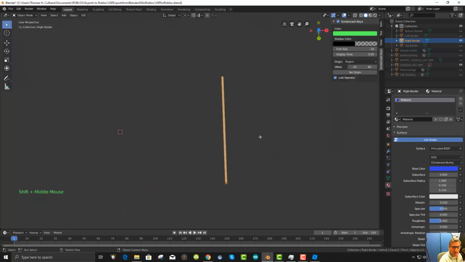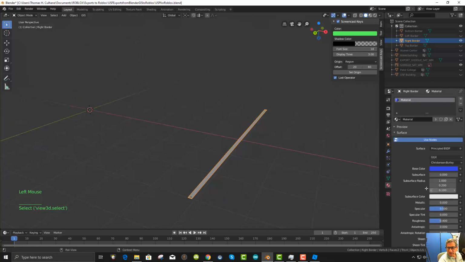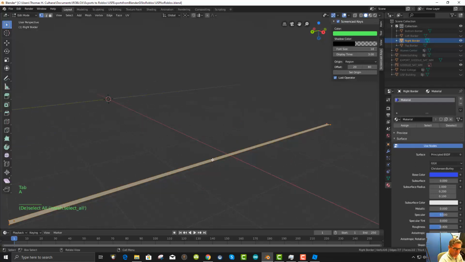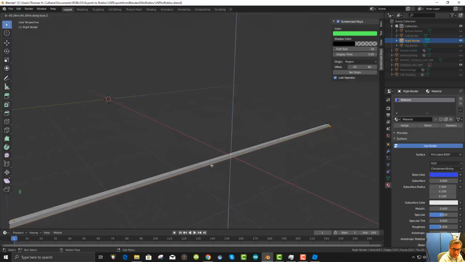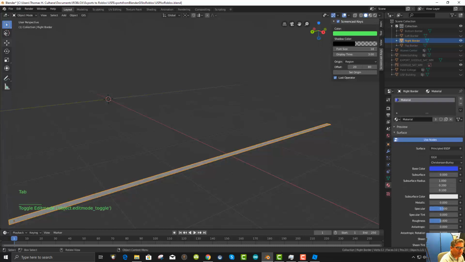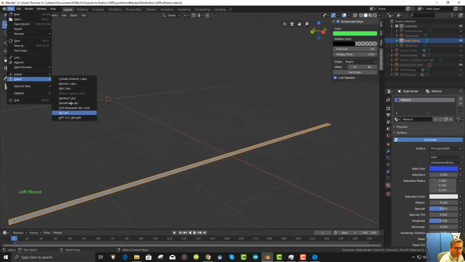This thing here has a material on it. It's called right border. I did an extrusion on it. I went into edit. I selected the whole thing. I did an extrusion in Z. I gave it some dimension down there. And I told it I really wanted it to be just 5 meters. And then I hit tab on it. And then I exported that as a wavefront object. I did selection only, and I called it right board.